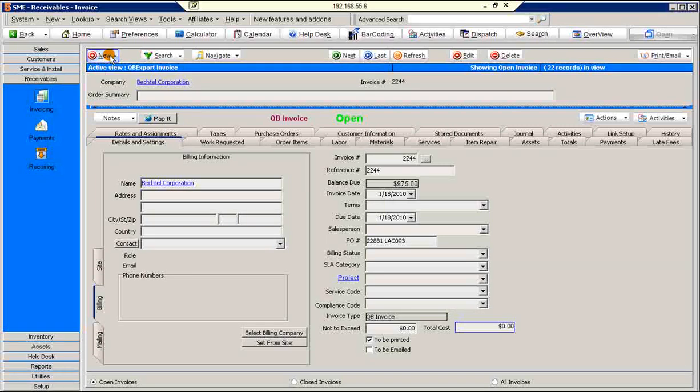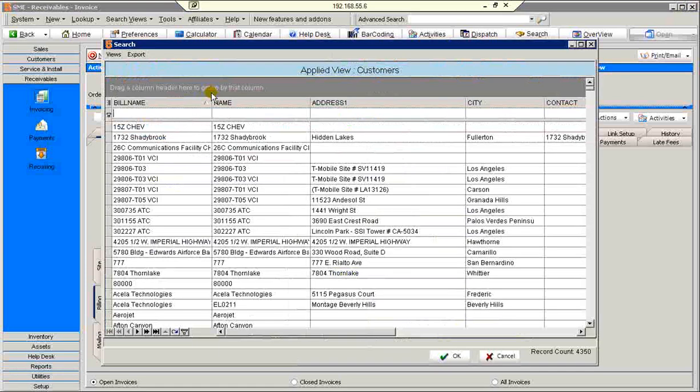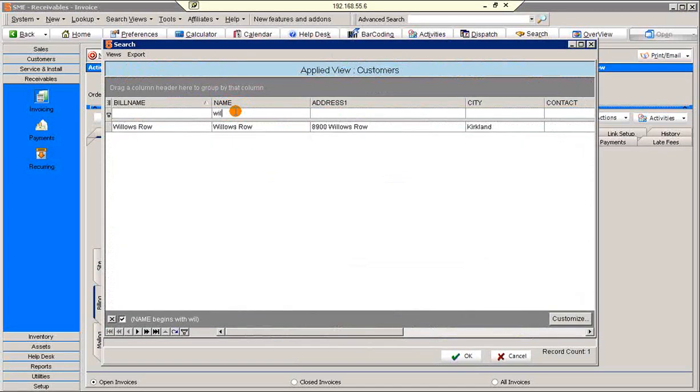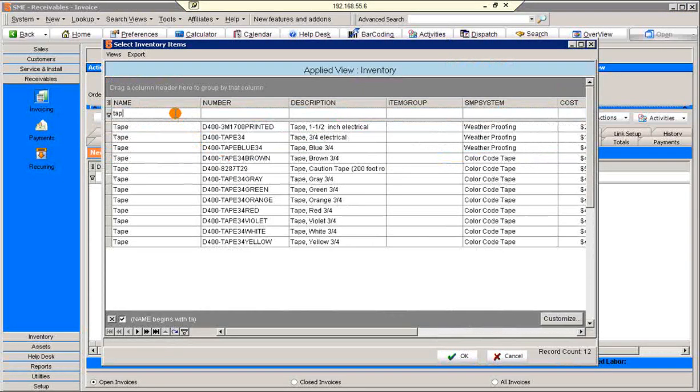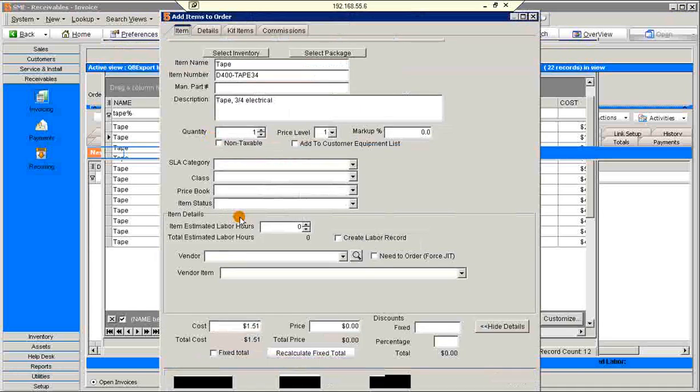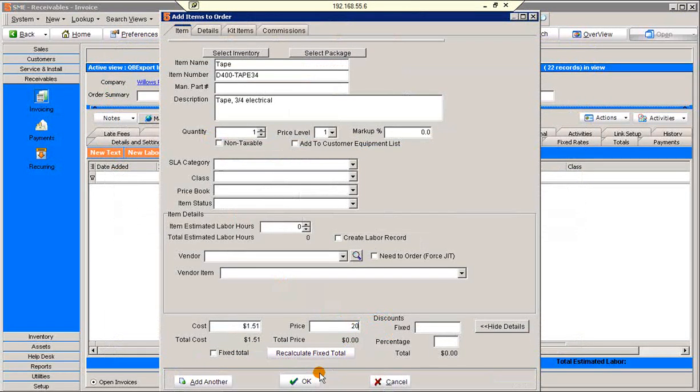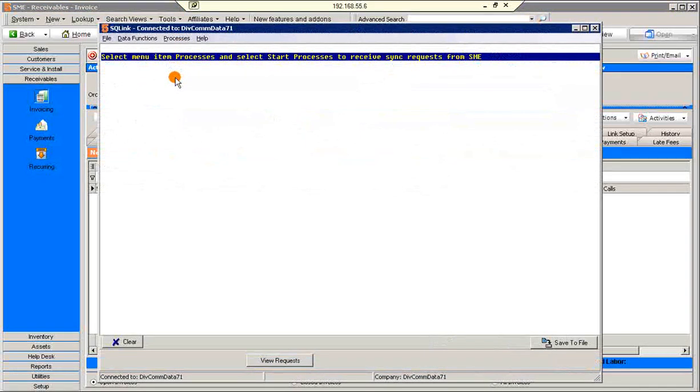I'll click New, Itemized Invoice, select the billing company. On the Order Items tab, I'll select the inventory item we just edited, and save the invoice. I'll open SQLink and sync the invoices from SME over to QuickBooks.